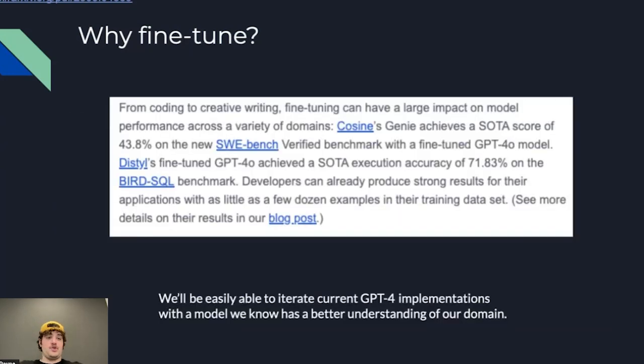Here's another one. This came directly from OpenAI. You can see that on these specific benchmarks, the SWE, the BERT, these are some very popular domain-specific benchmarks, fine-tuning GPT-4o outperforms base GPT-4o. It outperforms ChatGPT. It outperforms everything. They are reaching state-of-the-art accuracies with these.